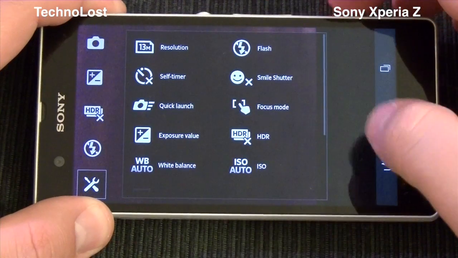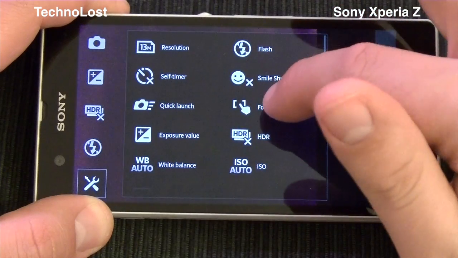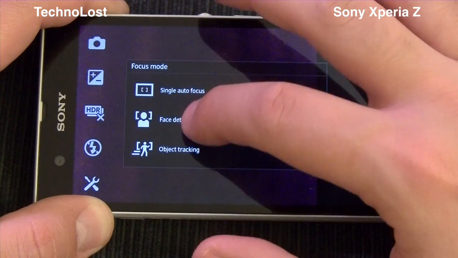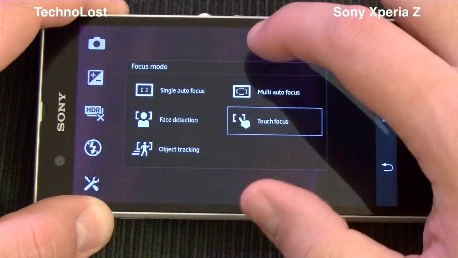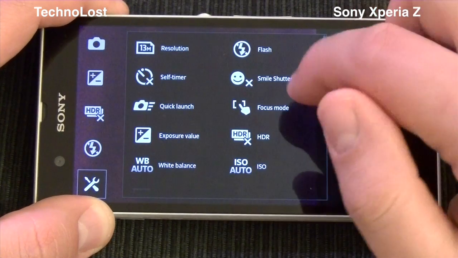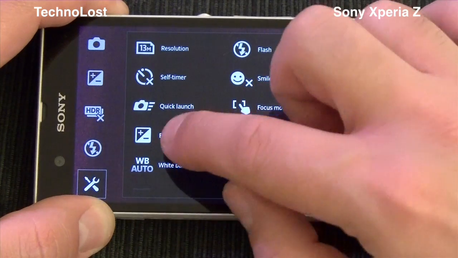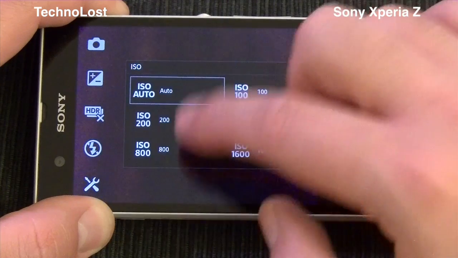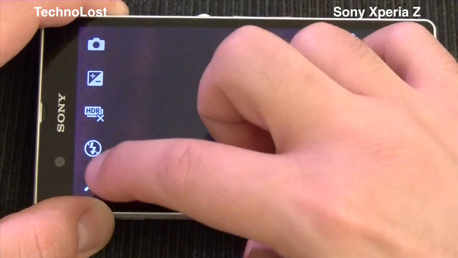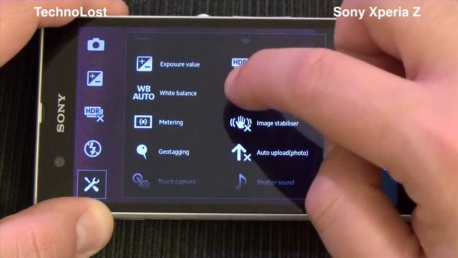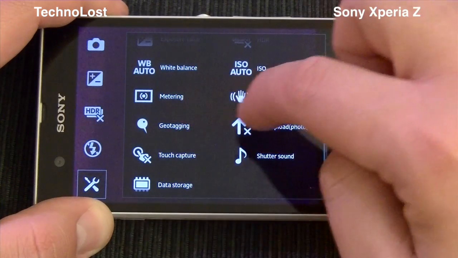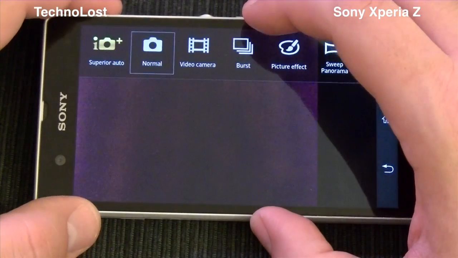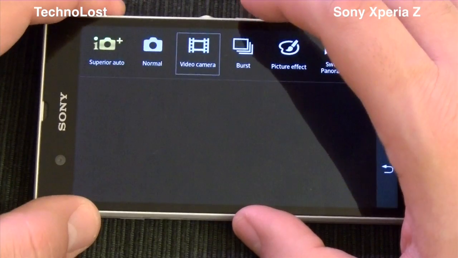We have the smile shutter once more, quick launch, and focus mode. We can select whether to have multi-autofocus or single autofocus, face detection, or object tracking, which is suitable for sport scenes and so on. We have the exposure value once more, HDR, white balance, and ISO auto, or we can of course select a value for ISO. And what else? We have mirroring, image stabilizer, once more geotagging, automatic upload, touch capture, shutter sound, and data storage. I don't want to show you the video camera now.